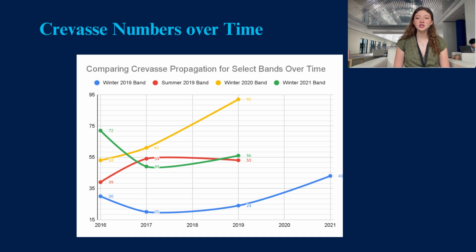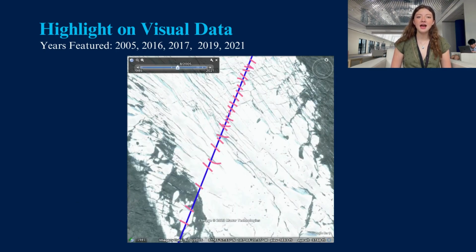The most notable changes are in the winter 2020 band, which increased from 53 to 92 crevasses in the span of just 3 years, and the winter 2019 band, which increased from 30 to 43 over the course of 5 years. On the next slide, I will go more in depth on the visible data and crevasses for the winter 2019 band. This slide is just a highlight on the visual data for the winter 2019 band.